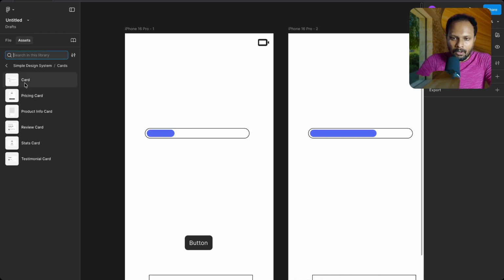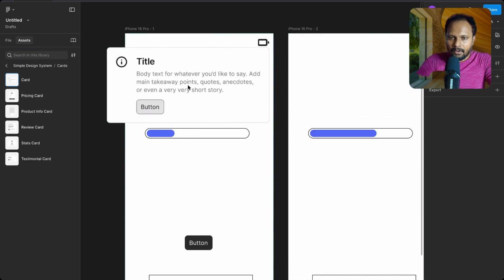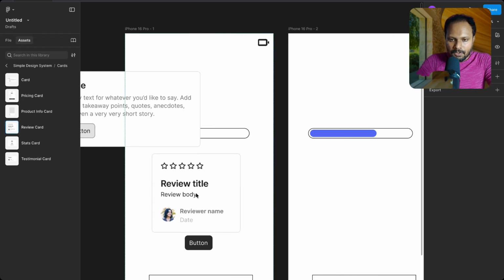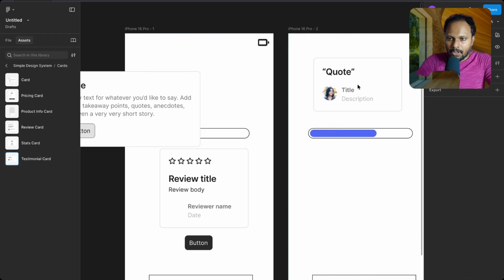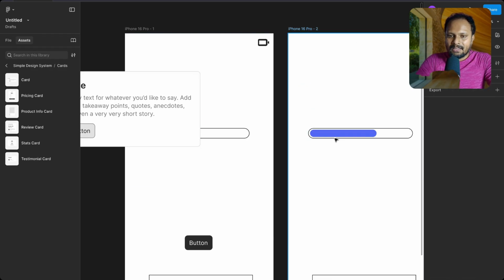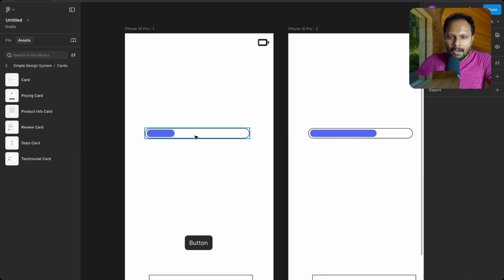See, you can also try with a lot of card options which is available. You can try it out. You can also try a lot of options which is like a review title, like a testimony card. So whatever you want, you guys can easily try it out. It will come. But let me show you manually how to do it.